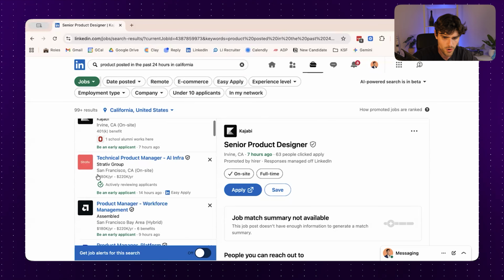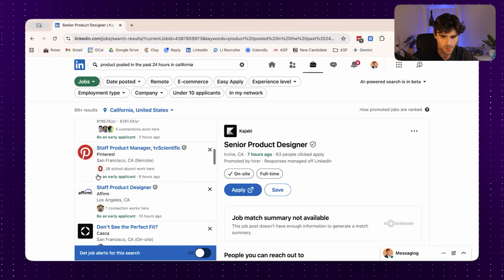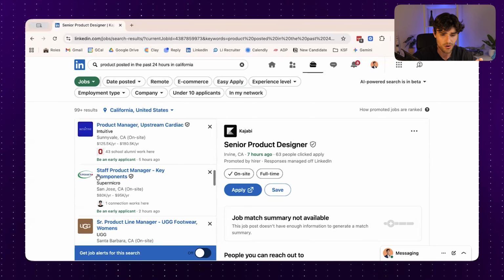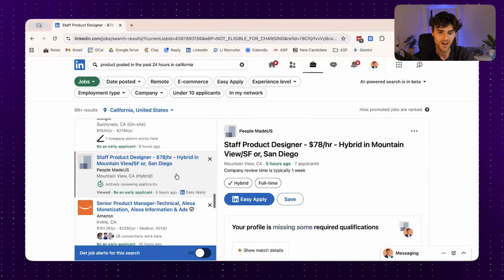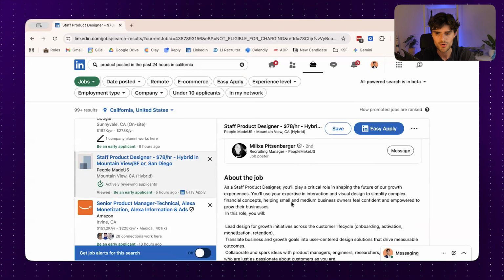And so as we go through this list, we can likely find a couple of roles that are likely from a recruiting agency or a staffing agency. So here we go. I found one here for a staff product designer at a company called People Made US. A couple of hints that this is likely a staffing agency or is not a company hiring directly for this role. There is no picture or company logo in the posting, and the posting will not tell us too much information about who the company is.